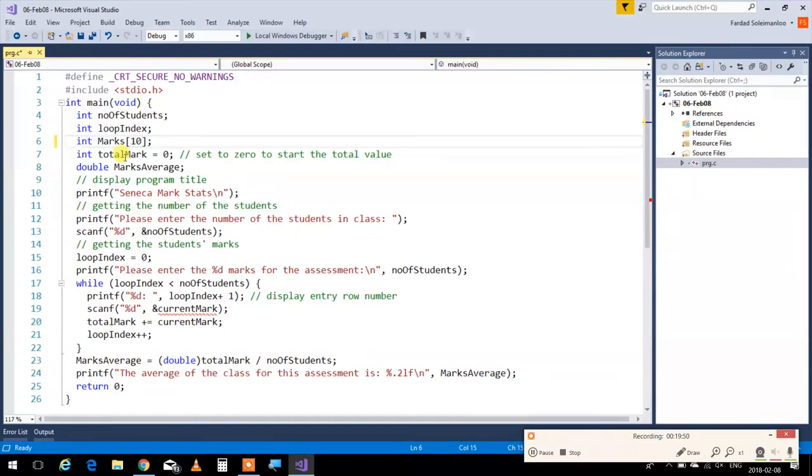So I'm gonna put over here 160. The rest of the stuff almost remains the same. So I'm going to say marks average is the same. Then I'm going to come over here, number of students, loop index. But in here, instead of actually putting it in the address of current mark, I'm going to put it in the address of marks. What do I put over here for the index? I'm going to put the index of the loop, because when it's the first time, loop starts from zero, right? So it's going to put it in marks zero.